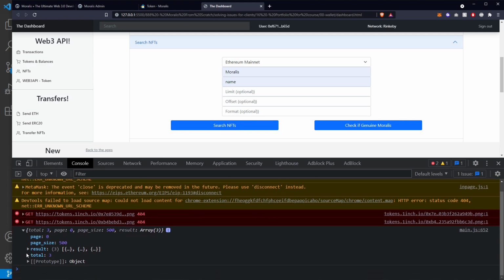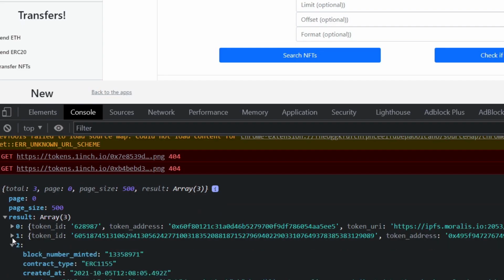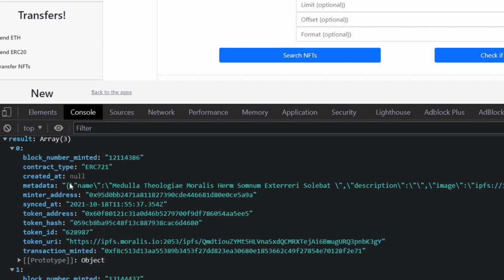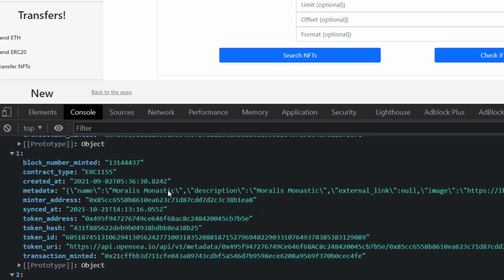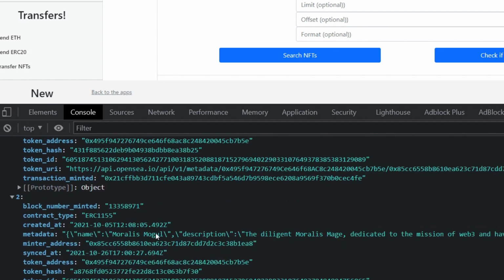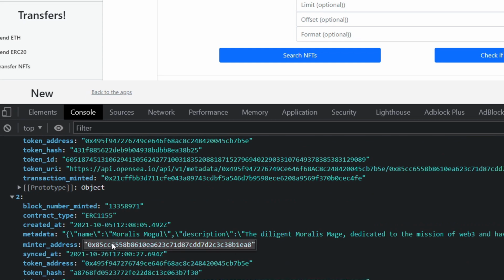It brings up 3 different NFTs here. Let's just expand them all. The first one is this one here. It's not one of ours. That minter address A9A is not ours. So that is a not authentic Moralis NFT. However, Moralis Monastic, which ends in EA8, is, and also Moralis Mogul also ends in EA8. You can see by the minter address here.